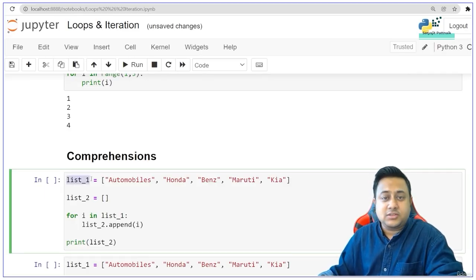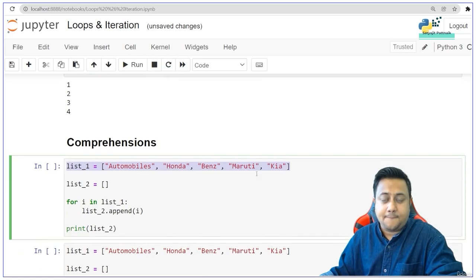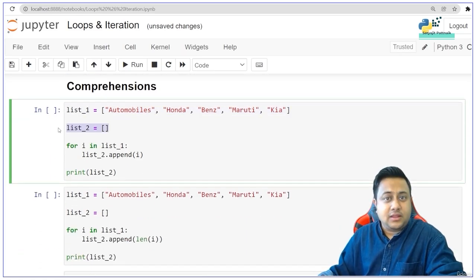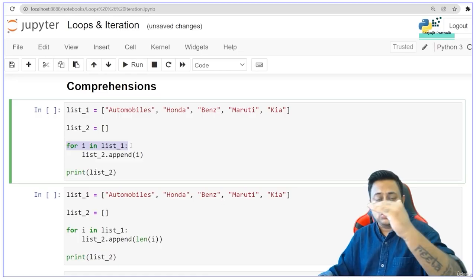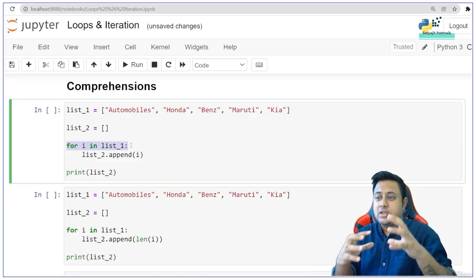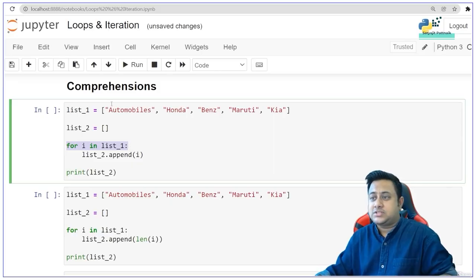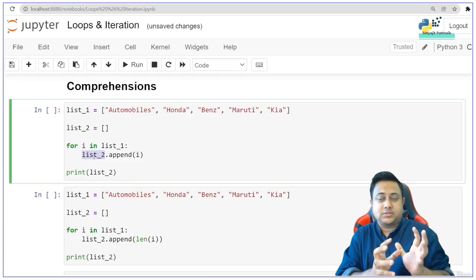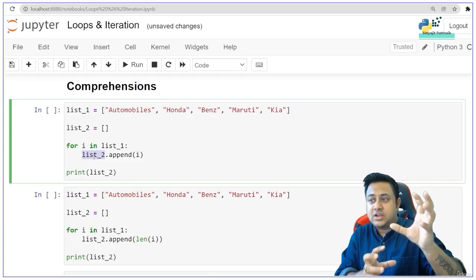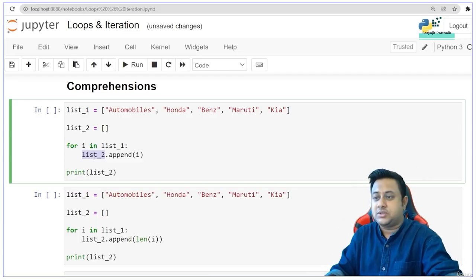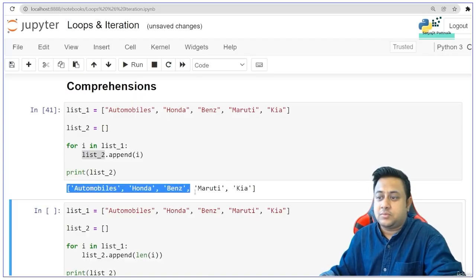Here I've defined a list which is nothing but automobiles: Honda, Benz, Maruti and Kia. I have defined another list which is an empty list. For each entity in list 1, list 2 dot append of I. That means for each entity, first time when the cursor is on automobiles, list 2 dot append I, so list 2 gets automobiles. Then Honda, list 2 gets Honda. Then Benz, list 2 gets Benz. So finally your list 2 is nothing but your list 1.